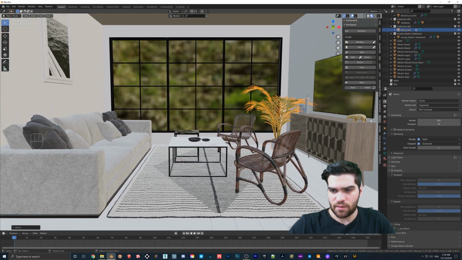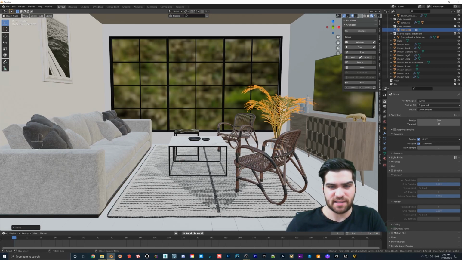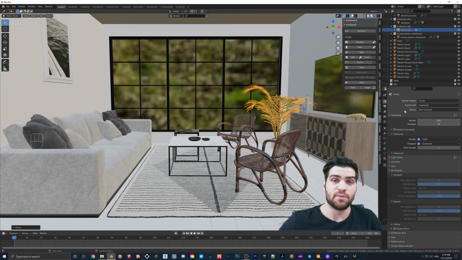What we're going to do is we'll be going into rendered mode in a minute. But before we do that, there are just a couple of things that we need to check in on, just to make sure that we're set up in Cycles. So if you click on the render properties here with the camera, make sure that the render engine is set to Cycles and that the device is the GPU compute. If you have a GPU, that is.